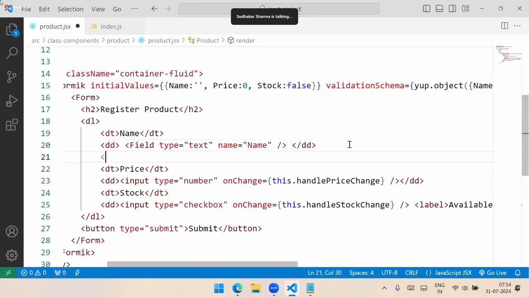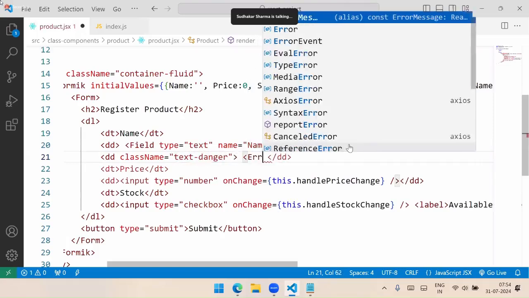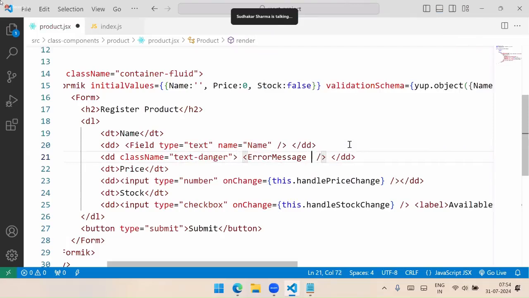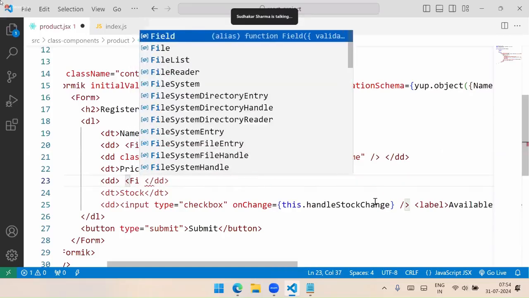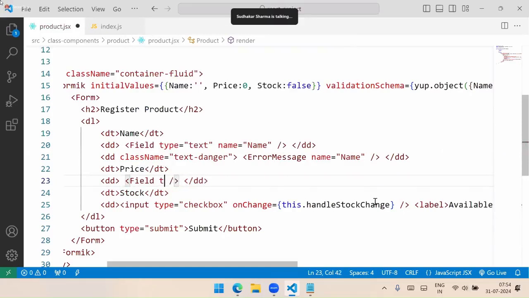You need an error message here. That means className text-danger, and we want to display an error message. Error message for which field? It is for the name field. And here also the same. This is also a Field. The type is a number, and the name is price.